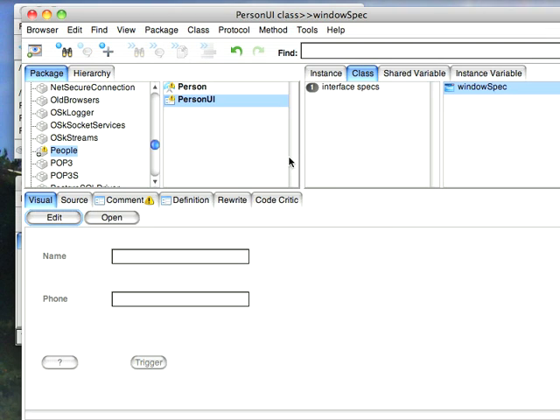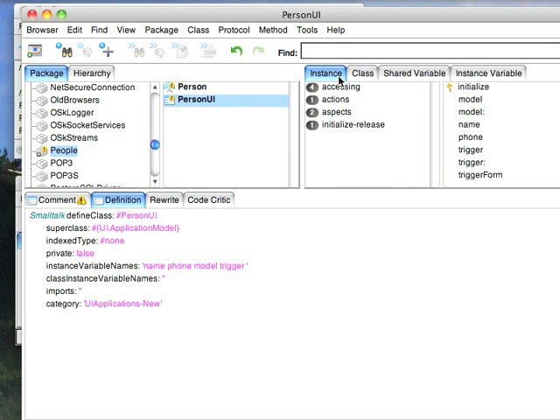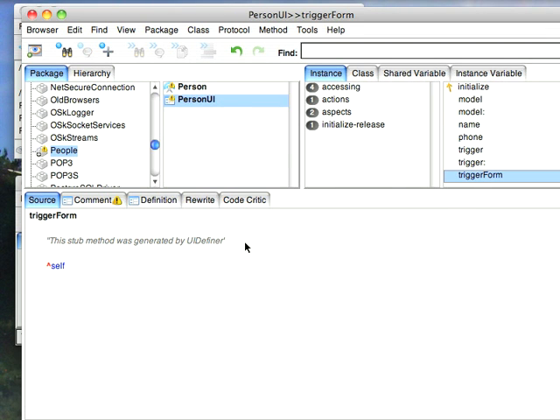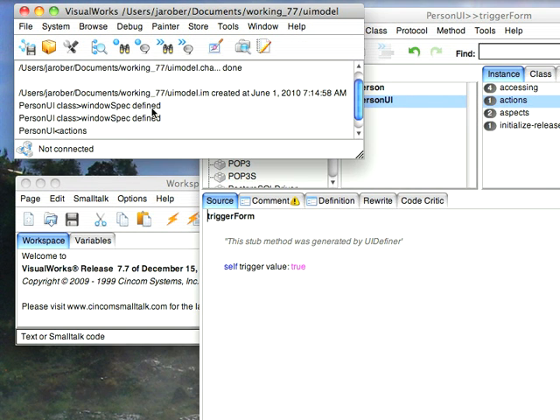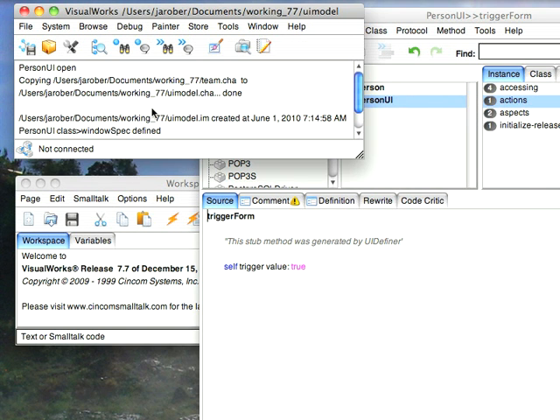And now I'll close that down, and I'll go to the instance side, and I'll find my new method called trigger form. And all I really need to do here is this. I say self trigger value: true. So I toggle that from false to true, and that's all I need to do. At that point, my form will only update the underlying domain when I hit that button. So let's go ahead and see how that works.